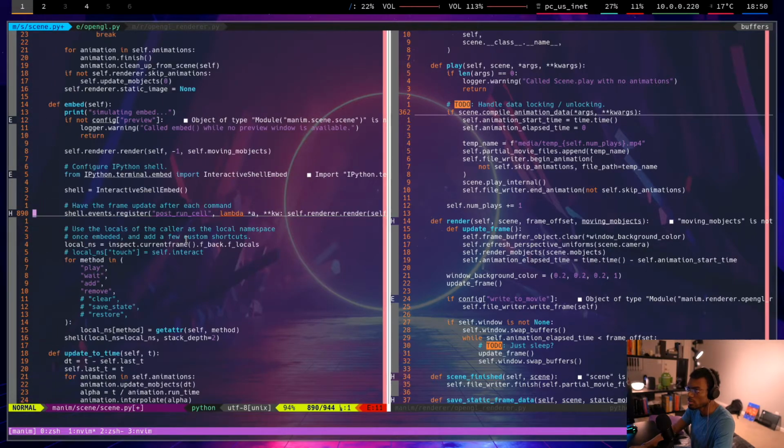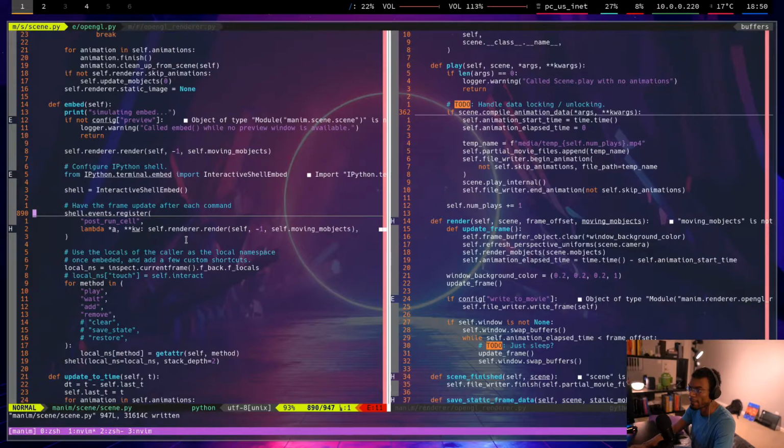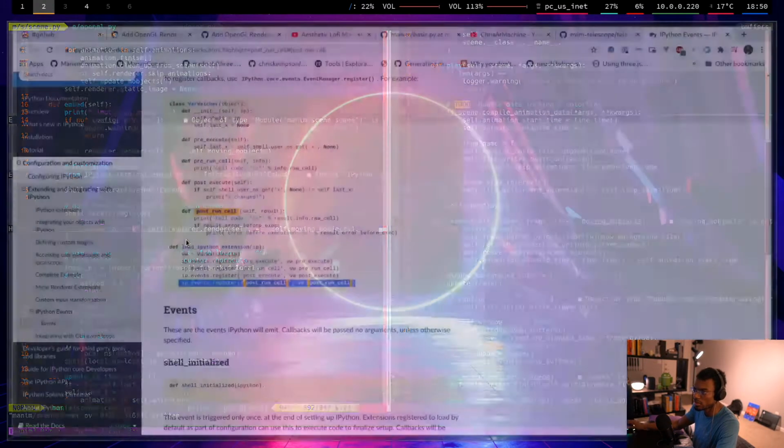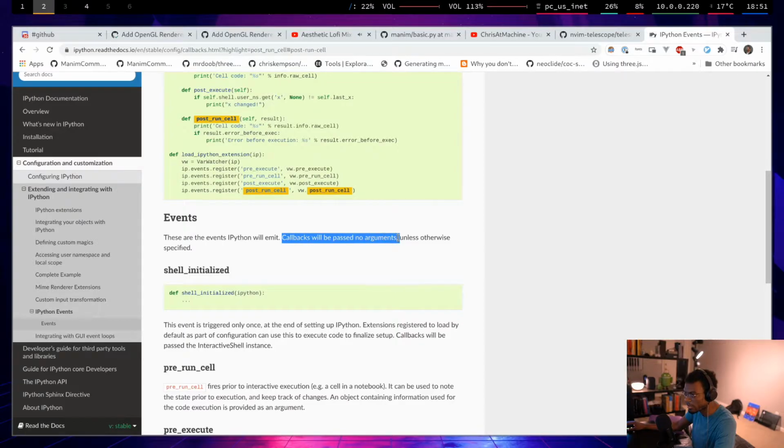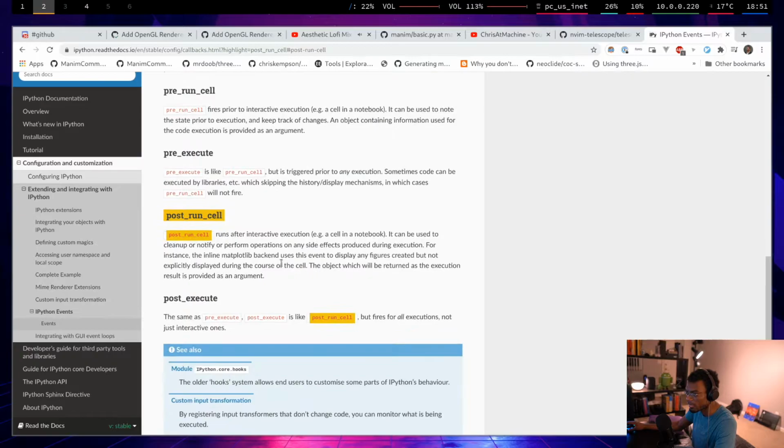Objects like this. Oh, this is just a lambda. It's just a function. Wait, what is passed to this? Callbacks will be passed no arguments unless otherwise specified. And for this one, the object which will be returned as the execution result is provided as an argument.